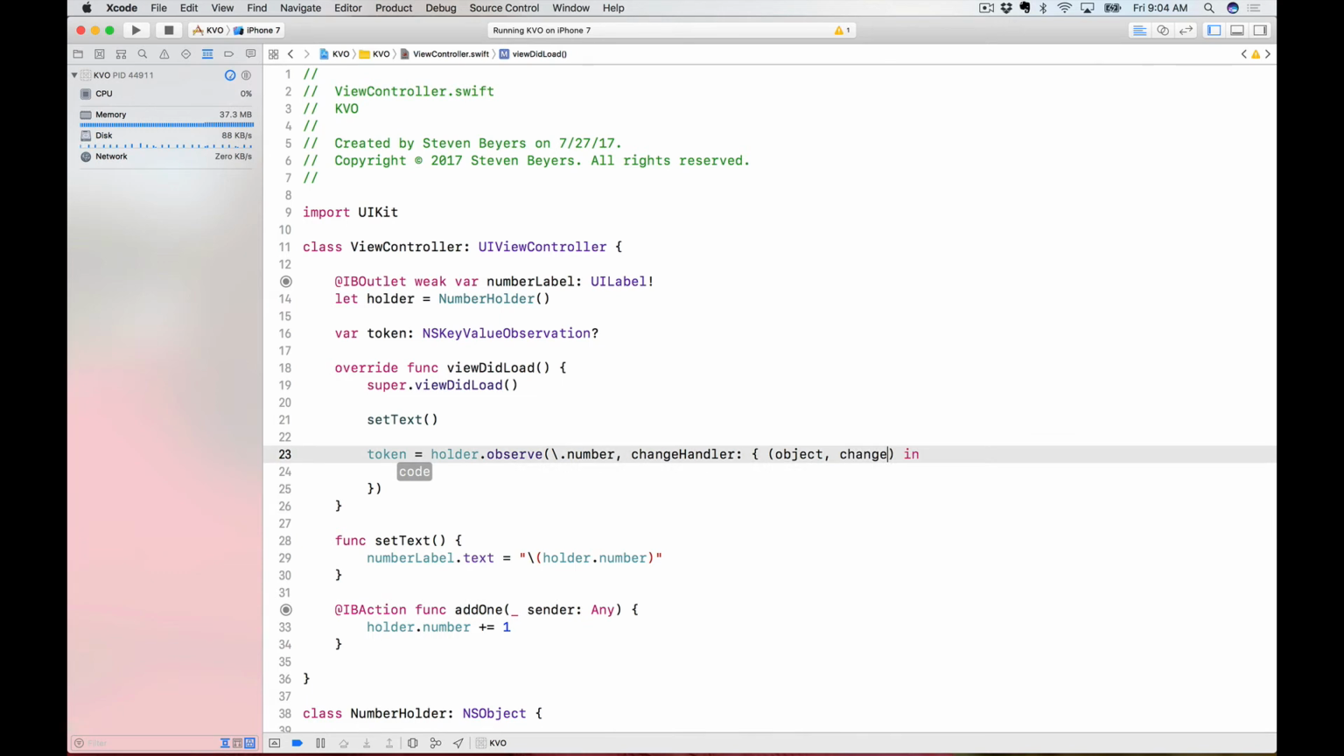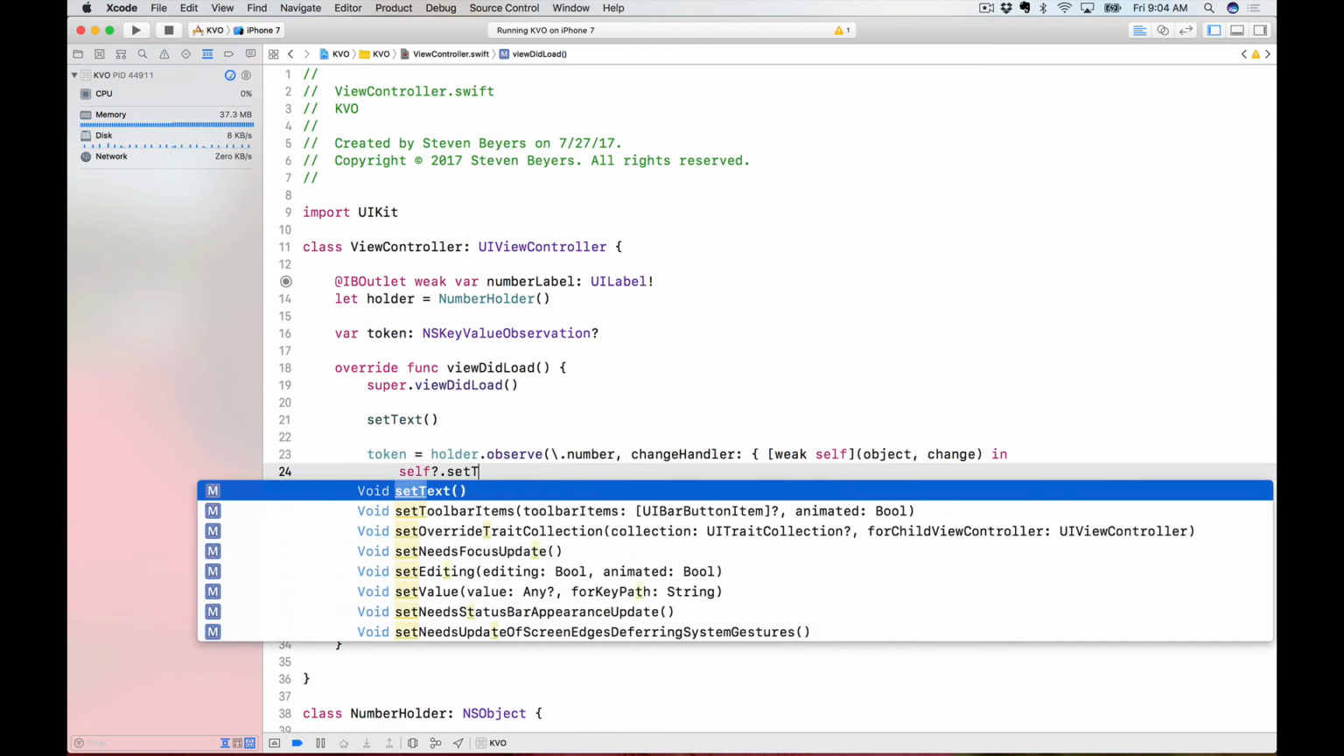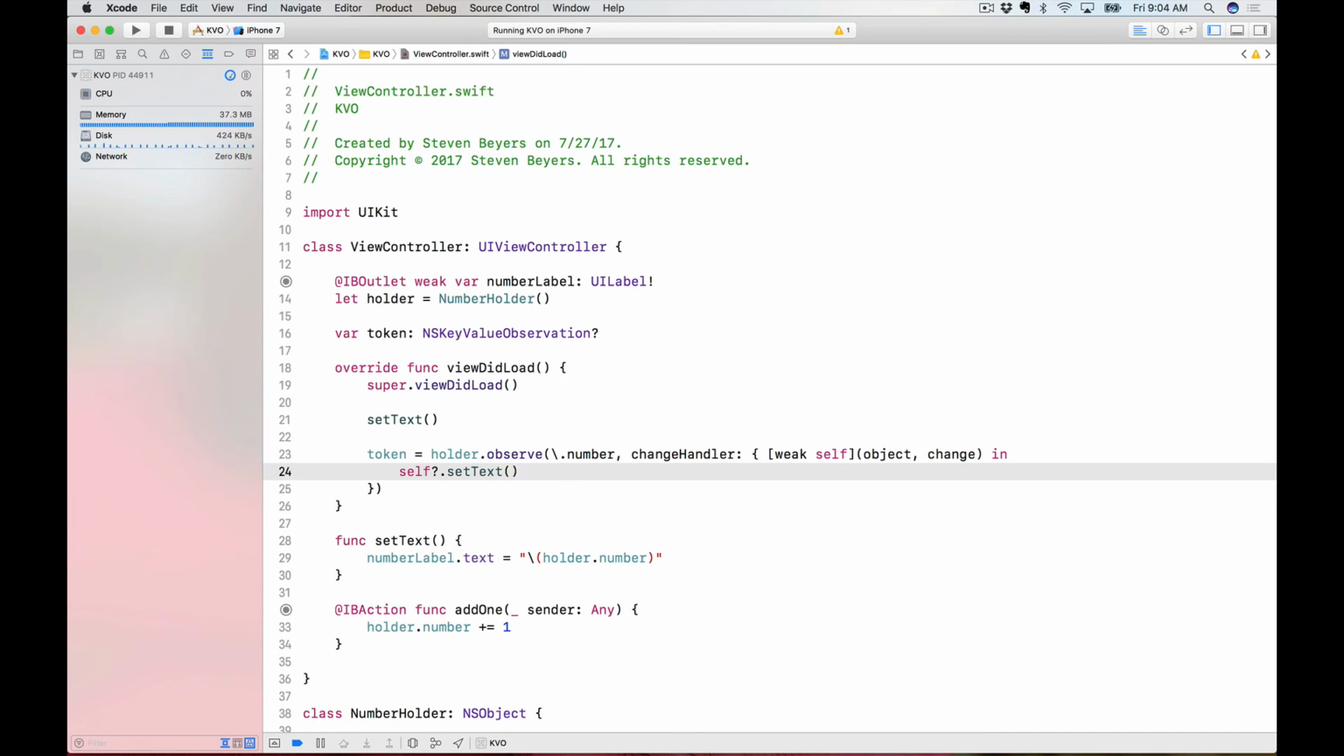The block that we create takes in an object which is the same type as the object we are observing, along with an NSKeyValueChange observed object. We are going to reference self inside of this block, so we will make sure it is a weak reference so that no retain cycle is created. Finally, we are calling setText within the block. That's all there is to it.